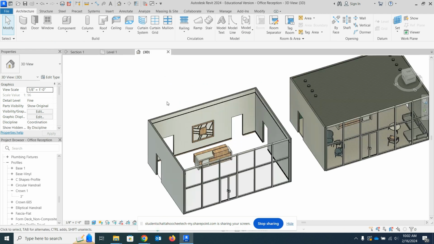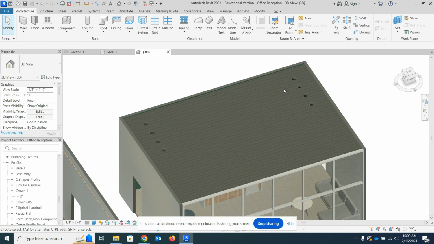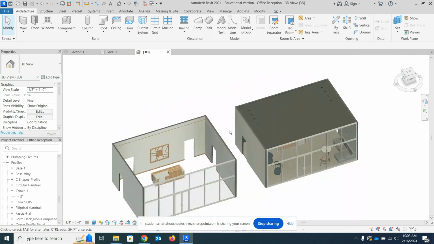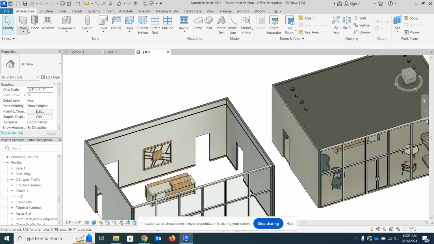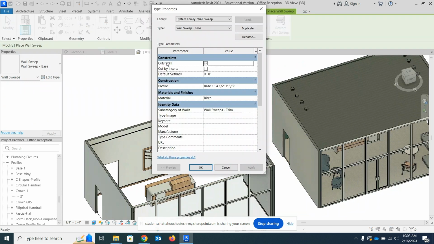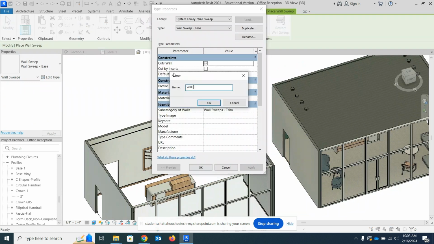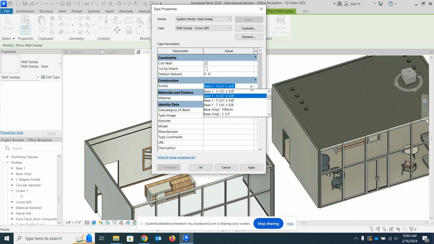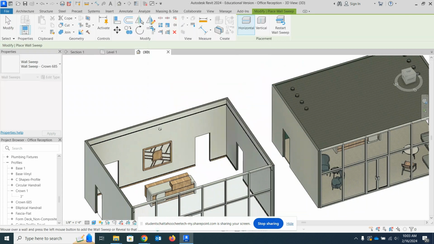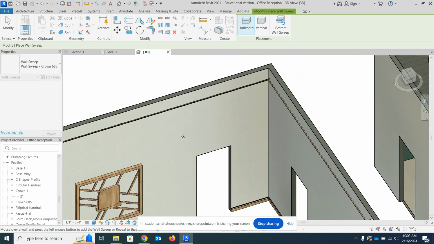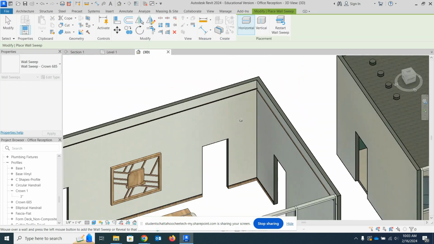So when I have that, I can place it, and we'll put it on the same wall. We'll just put it lower. So same way, I'm going to go to the wall sweep. I'm going to edit the type, duplicate it, and we'll name it Crown 685 again, so I know which one it is. Under my profile, I have my 685 option. I can hit OK, and then come in and place it on the wall.